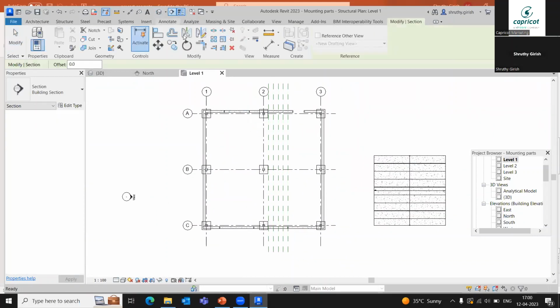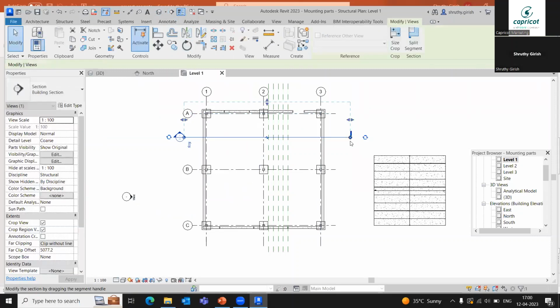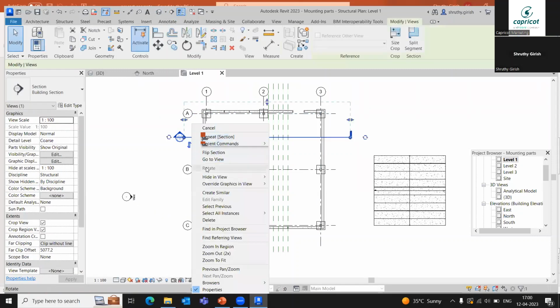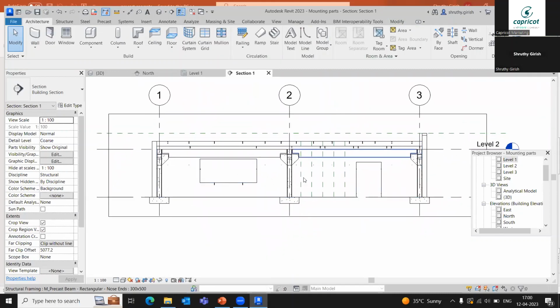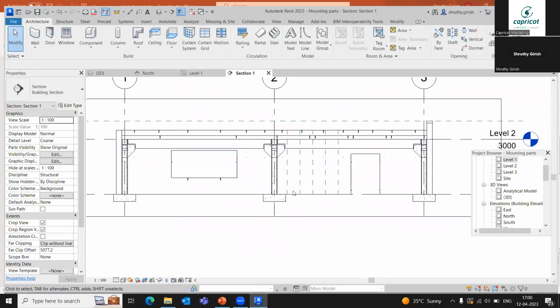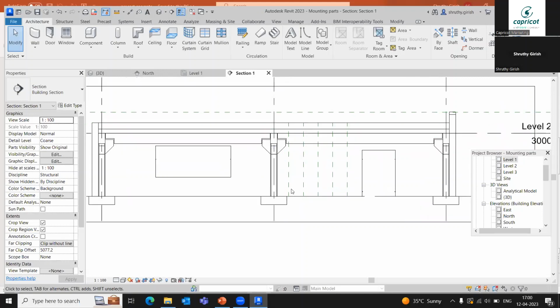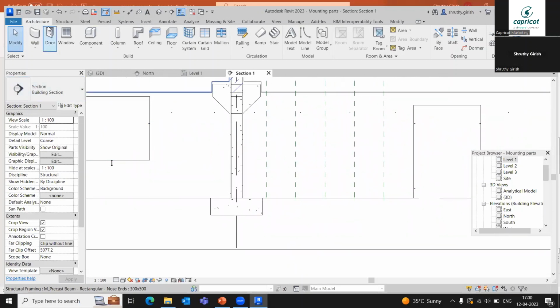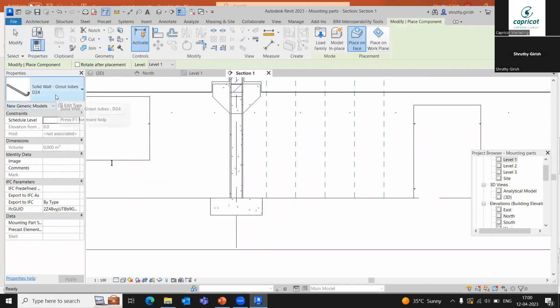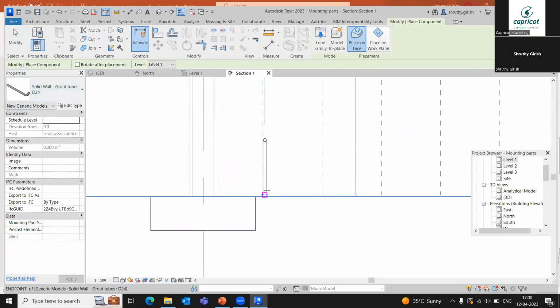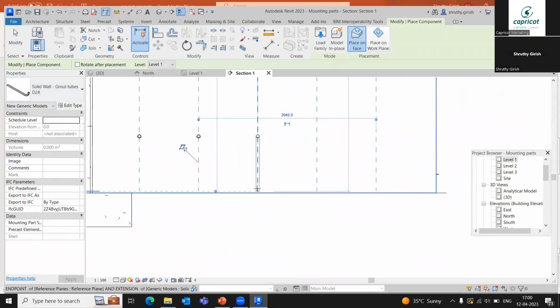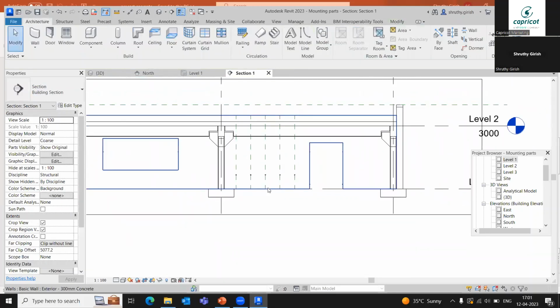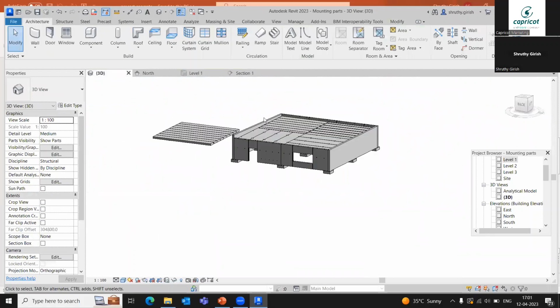So what I'm going to do is create a section over here, and I'll go to view, and I can see the reference planes over here. I'll be placing the grouts on these reference planes as well. So again, I'll go to architecture, place a component. I'm going to place the D24 grout tubes over here so that I get them on both sides. I'm just placing it. Make sure the snap points are correct. Then escape. Now we have placed the grouts in 3D.